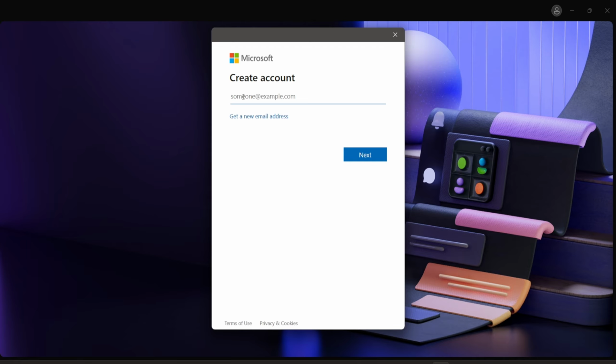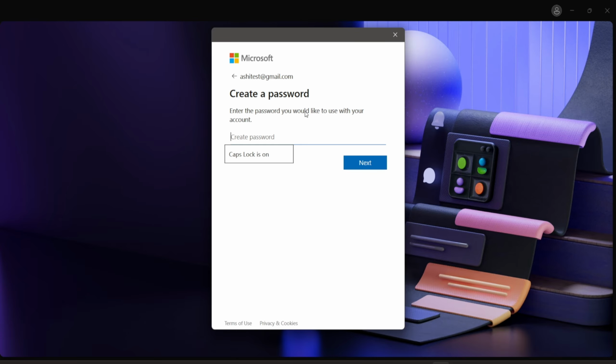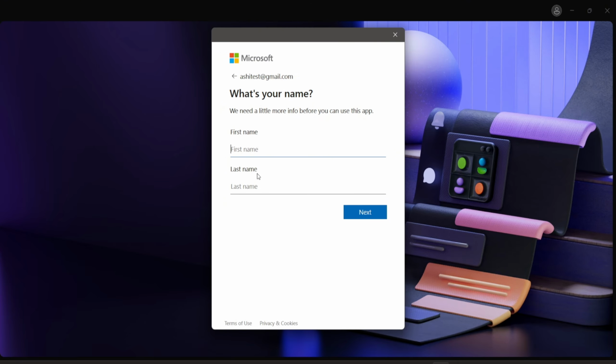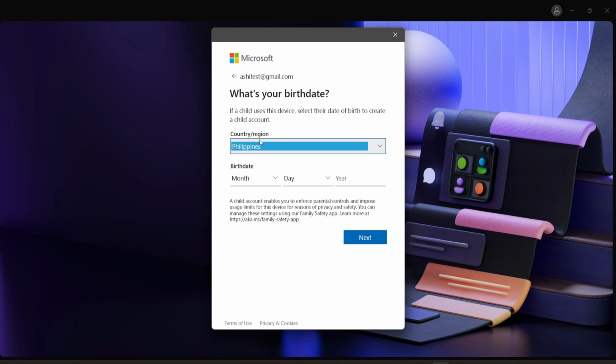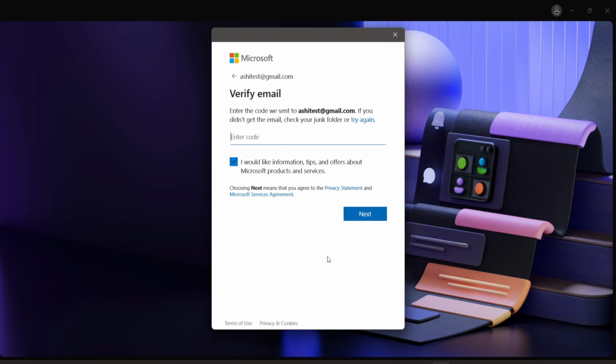Then you're going to go ahead and put in your email. Then just press on next. For that, you're going to have to put in a password for your new Microsoft account, your name as well, and your last name. You're also going to have to put in your birthday as well as your country and region. So just go ahead and put in the exact details as well to avoid any extra problems in the future.